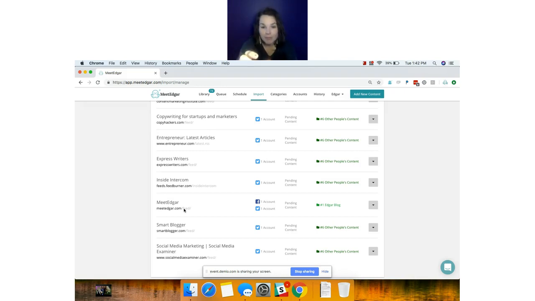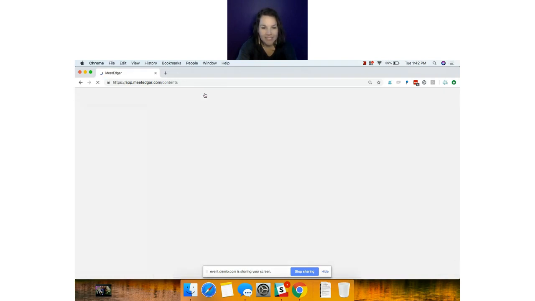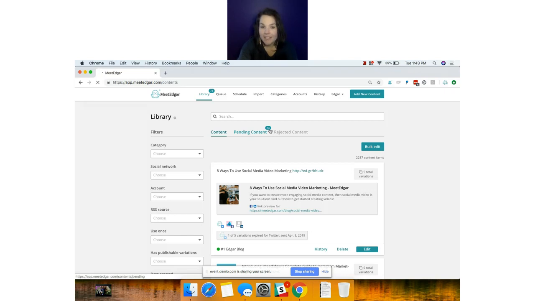And if a new post has been released within that time frame, he'll automatically pull it over into your pending content queue in the library. So you can see in the library here, the pending content queue is going to be in this second tab. And it'll always let you know if you have posts brought over by the RSS feed because it'll show you a little number above it.